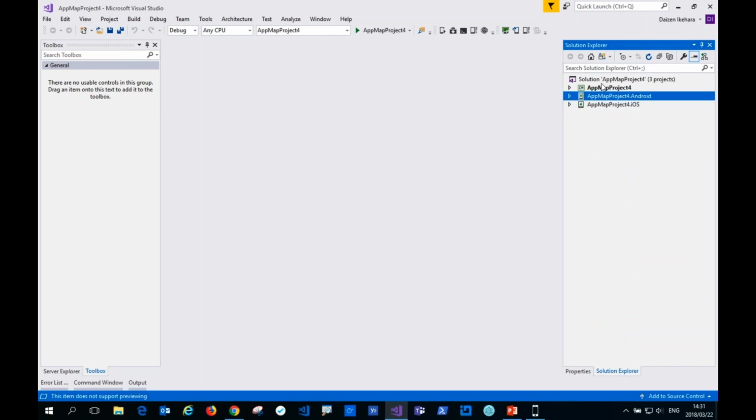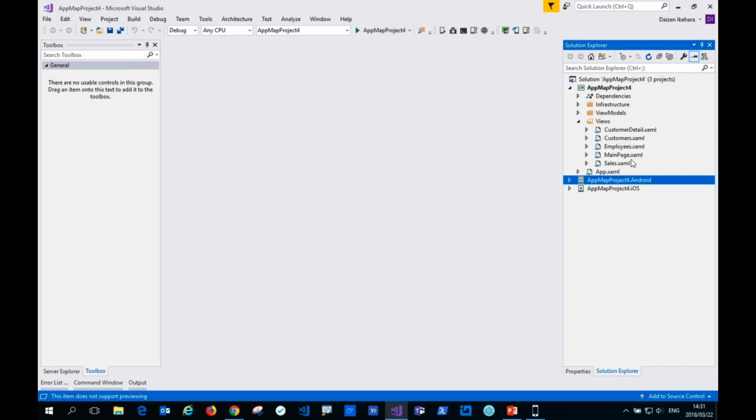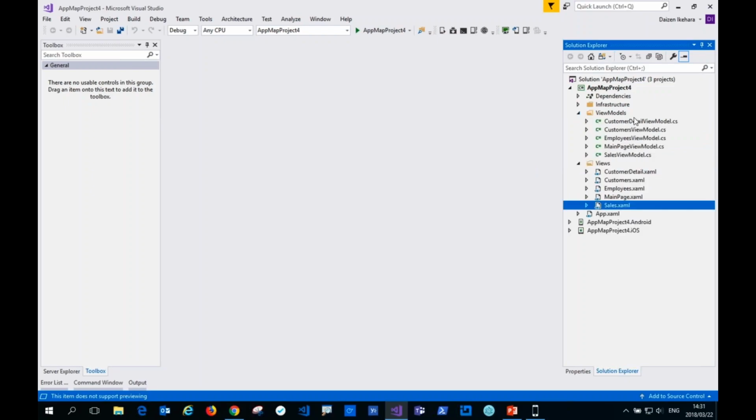Okay, so you have these 3 projects. The AppMap project contains views. Since I created 5 screens, there's a 5 example file: main page, customers, customer detail, employees, sales. It also creates the view models for each screen.